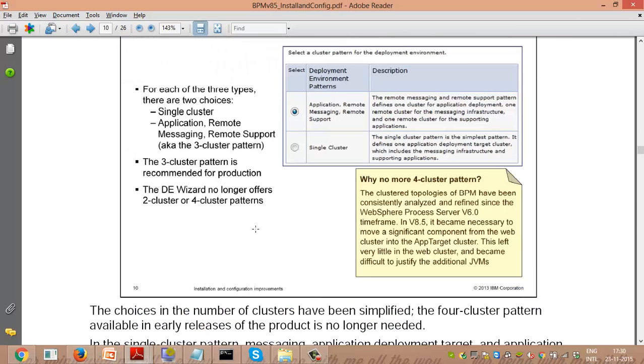Coming to the next slide, you have these two choices. One is application, remote messaging and remote support cluster, and another one is single cluster. Which means we have a three cluster pattern and a single cluster pattern. We don't have the four cluster pattern. Why? You can read it there.